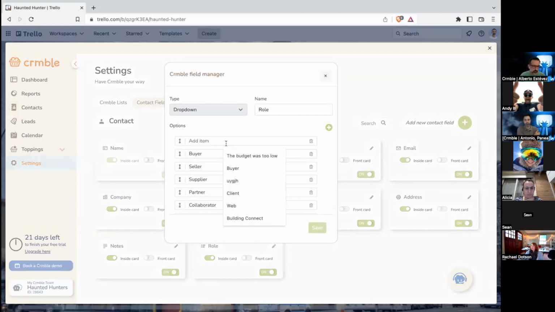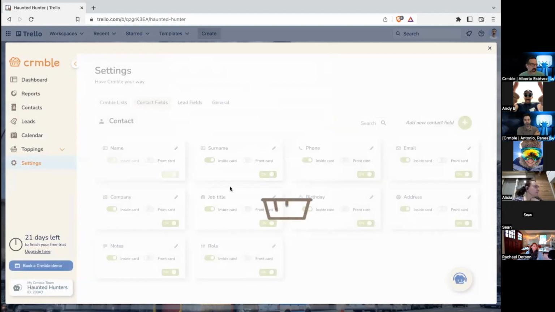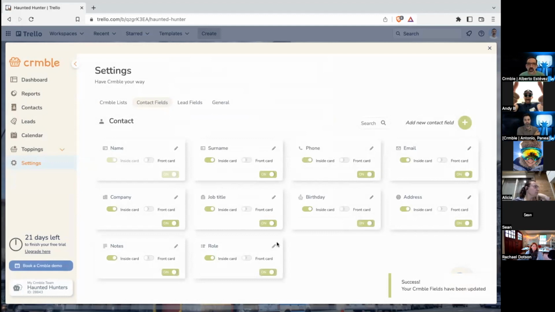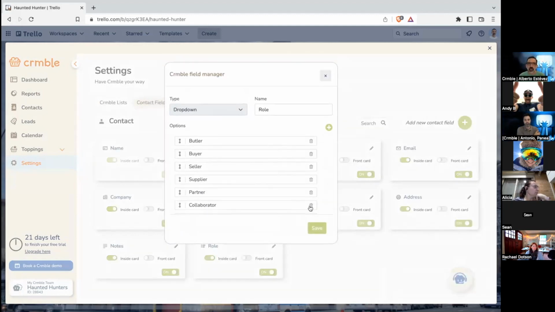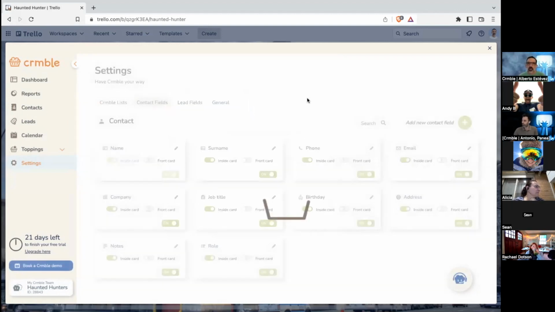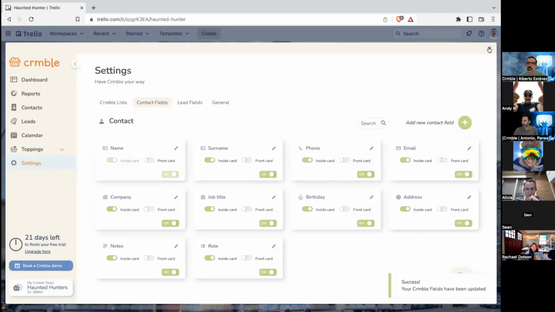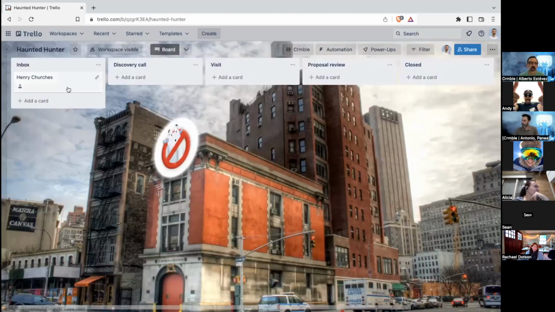So I'm going to add butler. I'm going to save, and actually I'm going to add a few more. I'm going to add also the priest. We will need the priest to do this work. And what else? Maybe we should need a technician to help us out with all the gears that we need to record on tape the spirits and the ghosts.